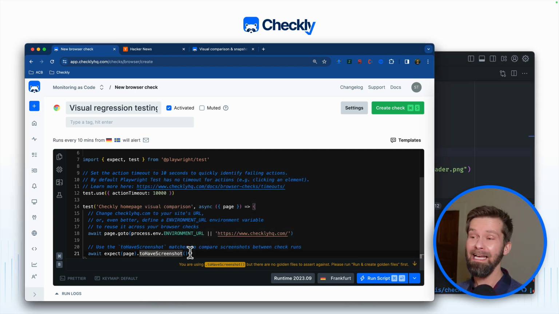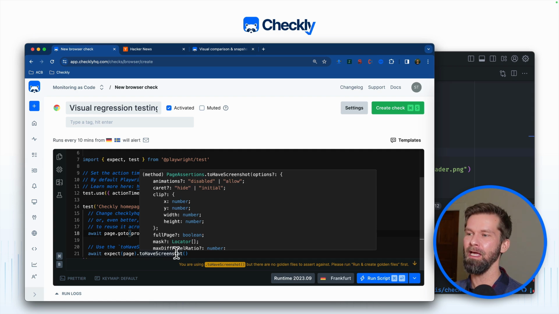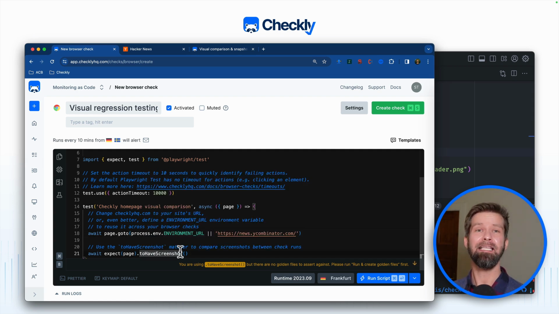The first problem I now have is that czechliahq.com will not have any visual differences when I run multiple Playwright tests. So let's update this URL to use our good old friend Hacker News. What I now have to do is create this initial image, this golden file that will be used for future image comparisons. And as you see it here already, if you want to update these base files, these golden files, you have to hit this button and update or create your golden files.